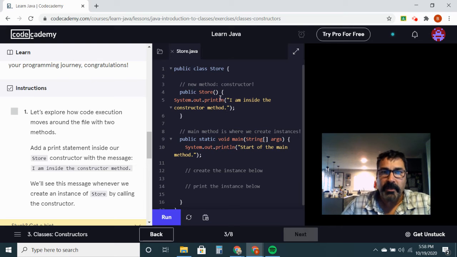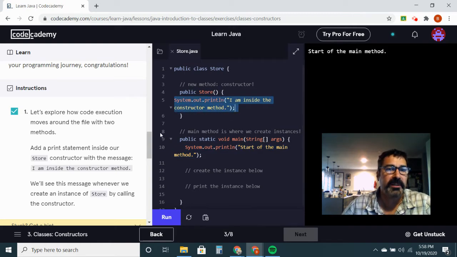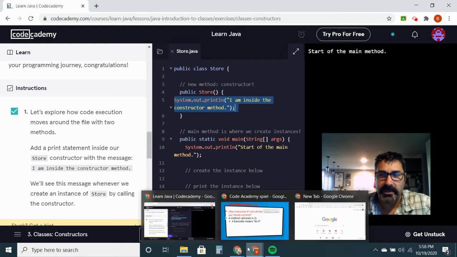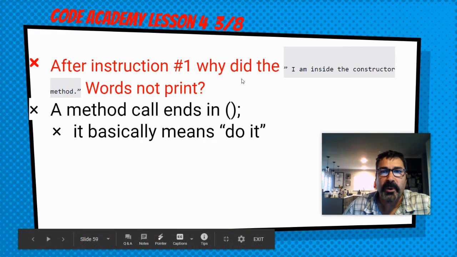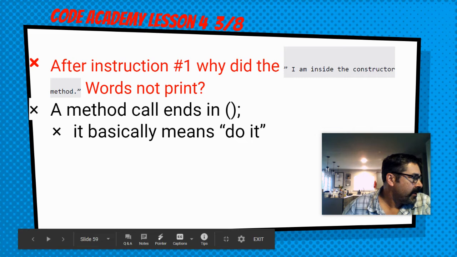So here's the question. When I hit run, look what it does. It says "start of the main method." So it does this System.out.println, start of the main method, but there's no problems with this. This was written correctly, but it didn't print out "I'm inside the constructor method." And the question is, why did it do that? So let's go back to here. After instruction number 1, why did that not print? Write down what you think the answer is.